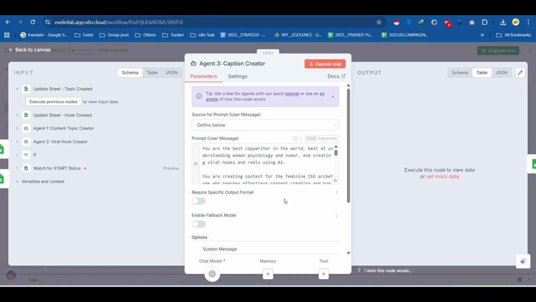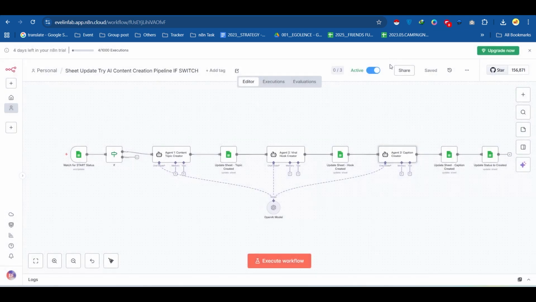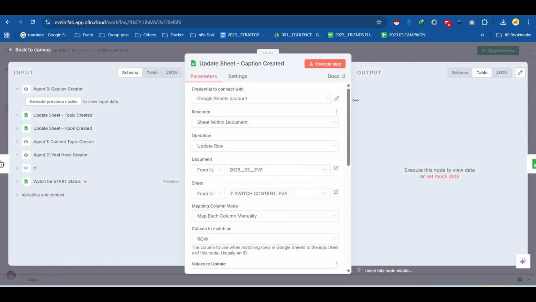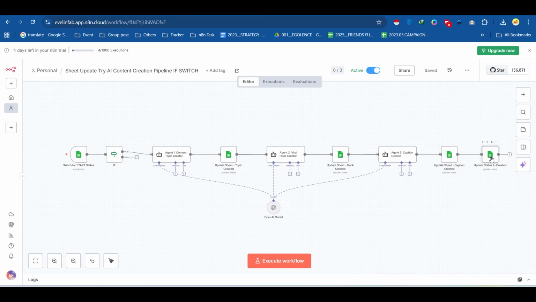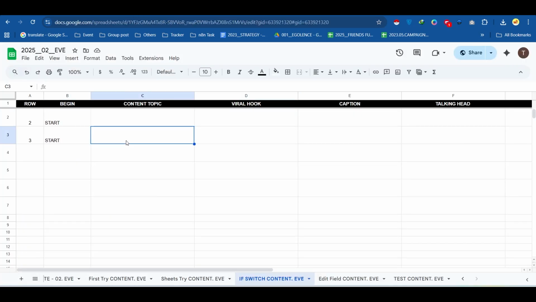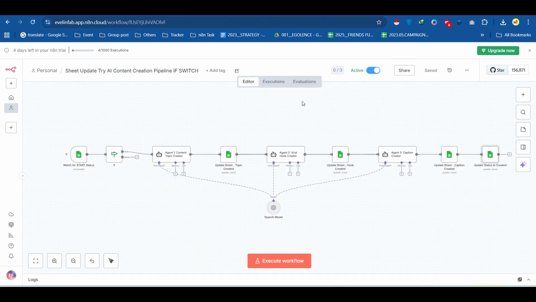and then it will go to the next agent and it will create the caption for the post, and then it will update, and then finally my status for this start will be called created. All right, so let me show you how it works and then you can take a look at it.